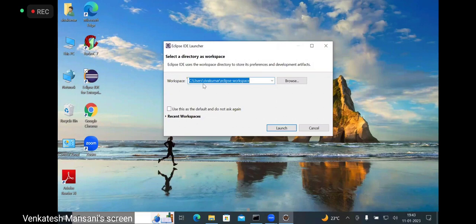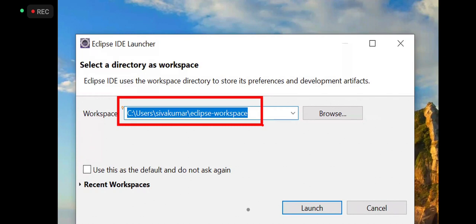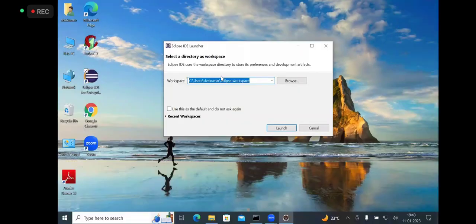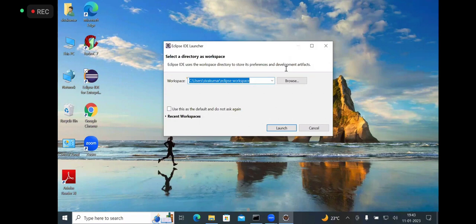See, just double click on the Eclipse icon, then Eclipse will be started. After that, here, workspace, you can select one workspace. Default workspace, whatever is coming, if you want to continue, you can continue. If you want to change, you can change. Where you want to save your programs, you can select that location. That is nothing but the workspace. Your programs are going to be stored in that location. That location is called workspace. That is the default location.